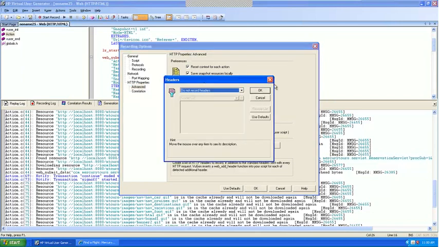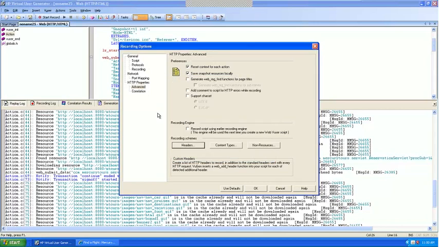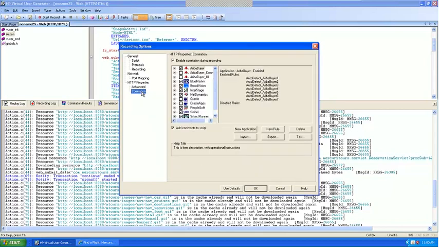Correlation. We'll talk about correlation. Correlation is a process of capturing dynamic values. After we finish the recording options, that's the next thing we are going to talk about. But leave this option enabled as the default setting. Don't touch anything. So that's all we're going to use in our recording options.